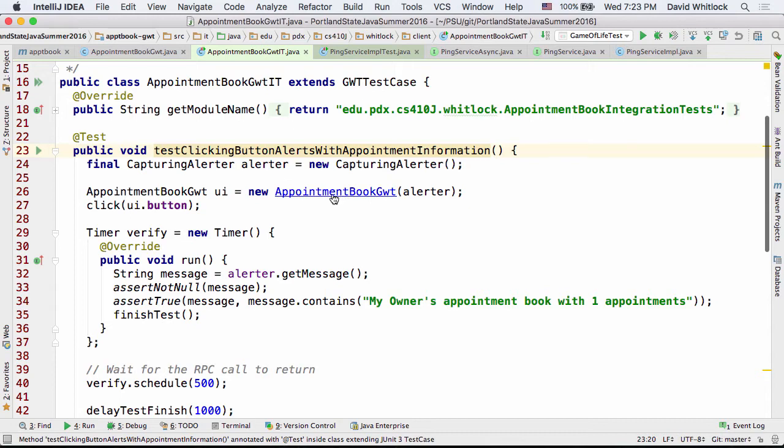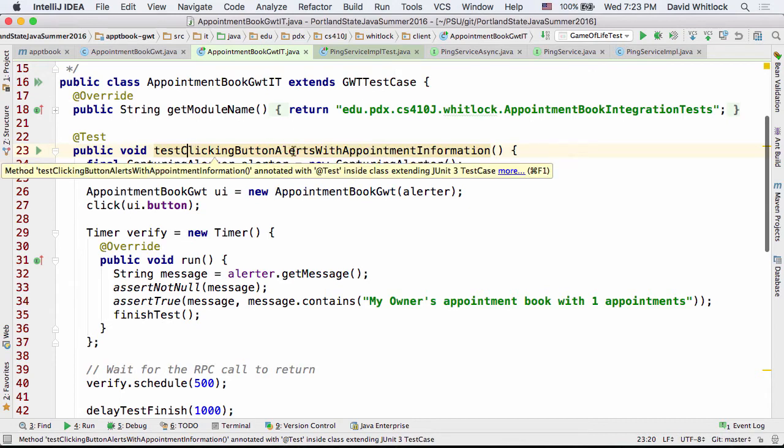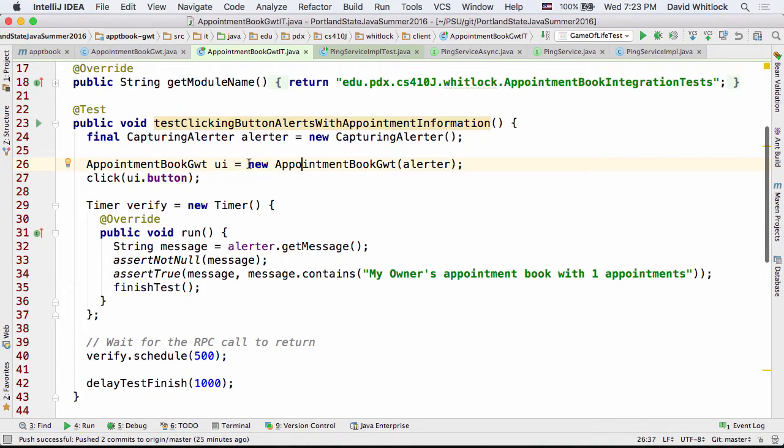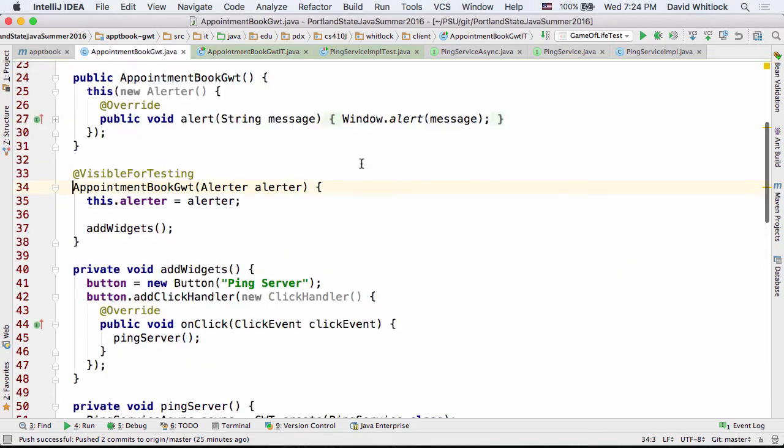You can say, hey, create my... What this does is, clicking a button alerts with appointment information. This is my end-to-end test. And so you can say, hey, create me my appointment book UI. In this, there's a peculiarity about GWTTestCase that I had to work around here. Namely, if you do a JavaScript alert, you can't get access to that. Kind of dumb.